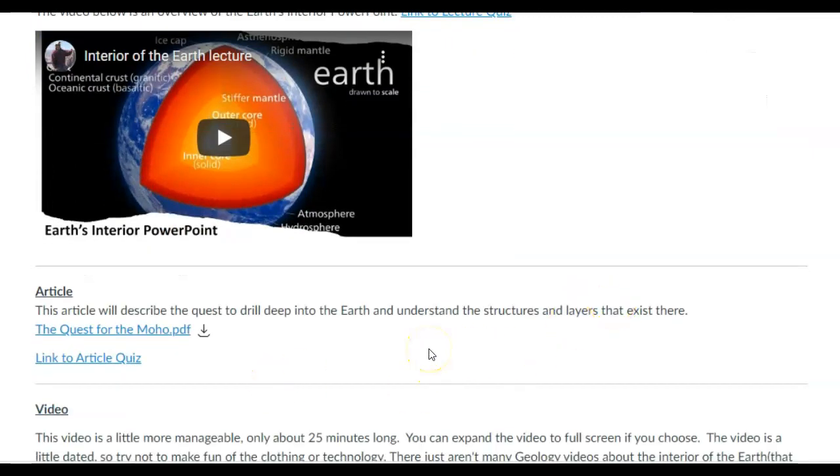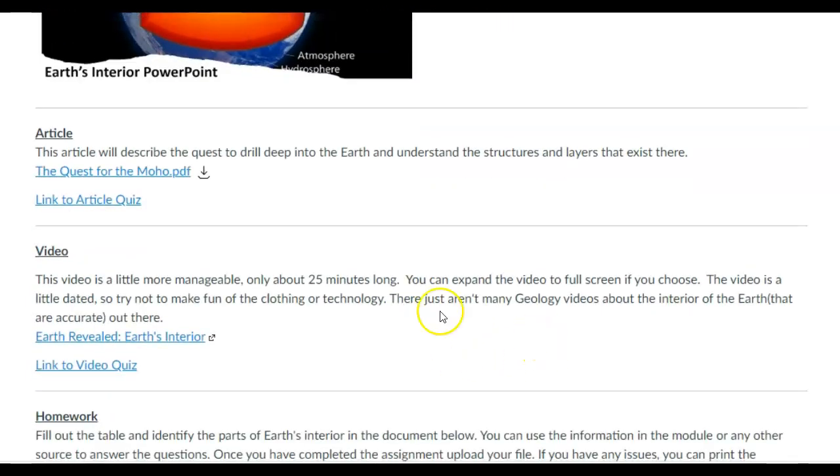The article will be about drilling into the Earth and trying to drill down into the mantle. For the video, there's a series called Earth Revealed that has a bunch of topics about geology. They're a little dated because they were done in the 80s, so you'll have to excuse some of the outfits and maybe some of the technology you might see, but the information is still valid. So when you click there, it's a shorter video, about 25 minutes, but it's a very good intro, very good basic information about the Earth's interior. And it should supplement the PowerPoint fairly well.